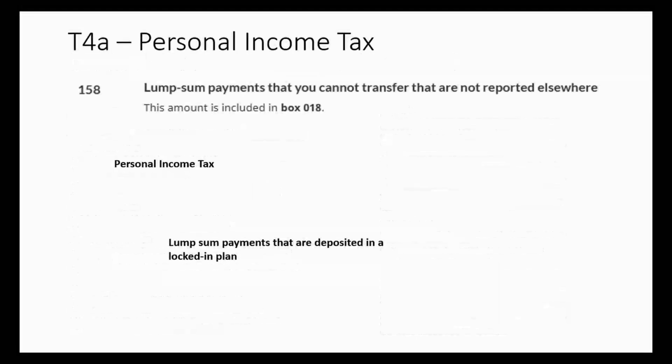Okay, so that has to do with bankruptcy. We'll leave that one blank as well. Code 158, this has to do with lump sum payments that you cannot transfer, that are not reported elsewhere. Lump sum payments that are deposited in a locked-in plan.